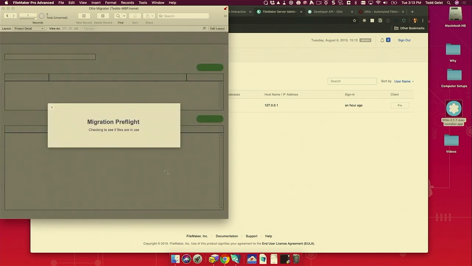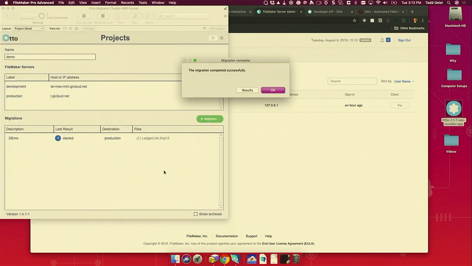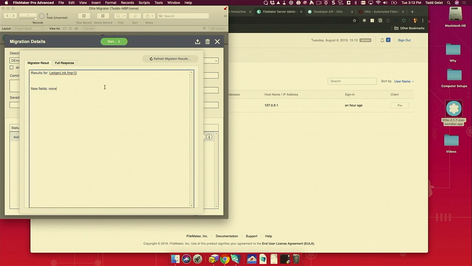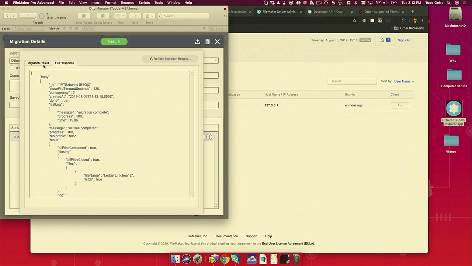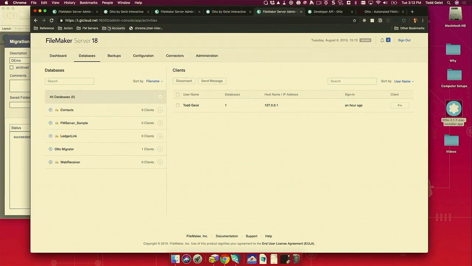Now what's going to happen here is it's going to check to see if the files are in use, and then we're going to get this little migration pop up here, and it's fetching the file from the server over there. This is always the scary part because conference Wi-Fi is a little weird, but it looks like it's about done here, and the migration is complete. If we want, we can look at the results. It gives you a bunch of data back if you want. Don't really care about that. Now, if we look at this solution, there it is. LedgerLink has been installed. Okay, pretty cool.